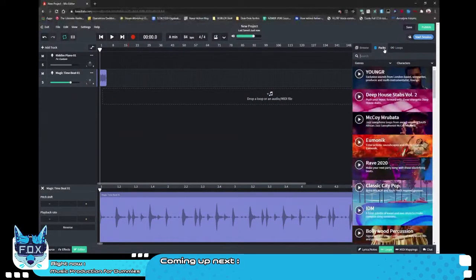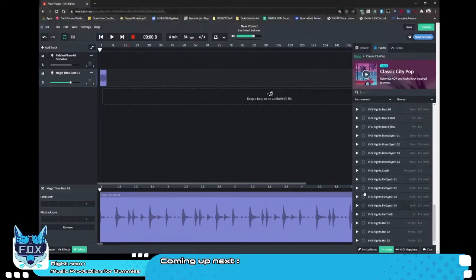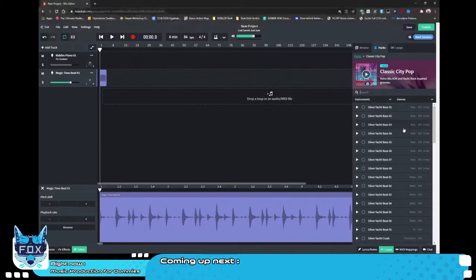Alternatively, you can find loops through the packs menu. For example, I am using, I think it was classic city pop. And this will throw us into a menu where we can also filter by instruments and genres, but will give us specific beats that were made for that pack. So I can assemble a pretty coherent song from that.